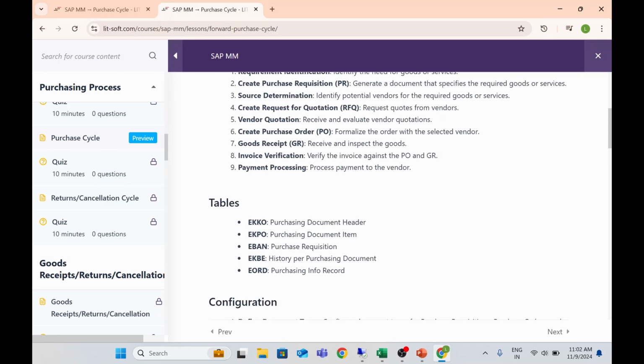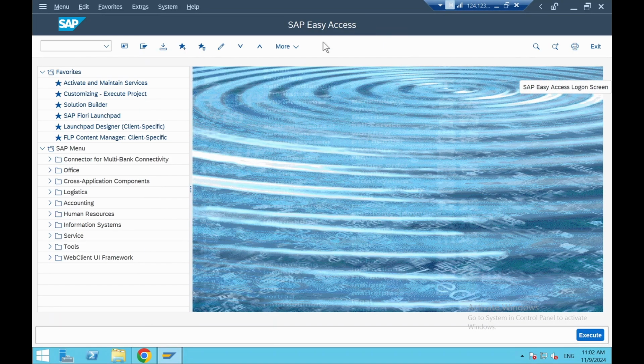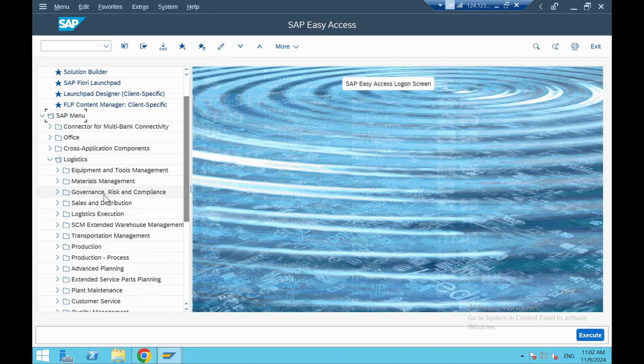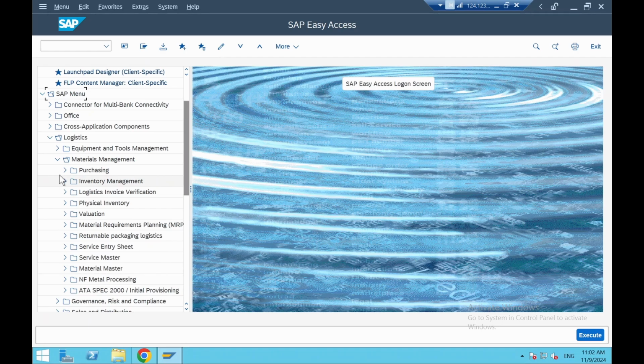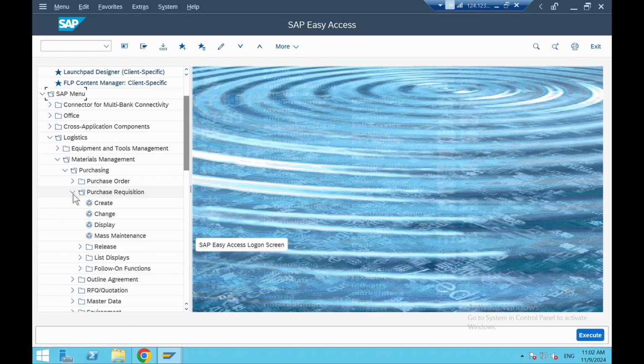Now let's get into the system. This is a login pad, and you will be logging in with SAP, and this is my SAP screen. If I go here, I'll be having logistics, material management, purchasing, then purchase requisition, request for quotation, and these areas are there. So what is the first step you are going to do now? You will be having the purchase requisition. Let me go for the purchase requisition.